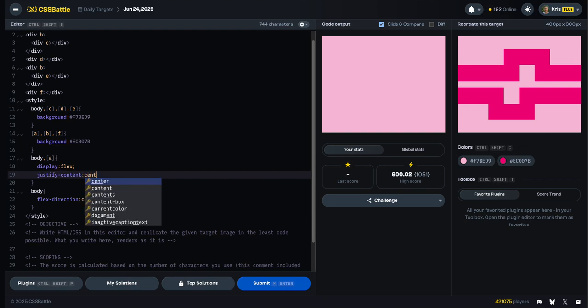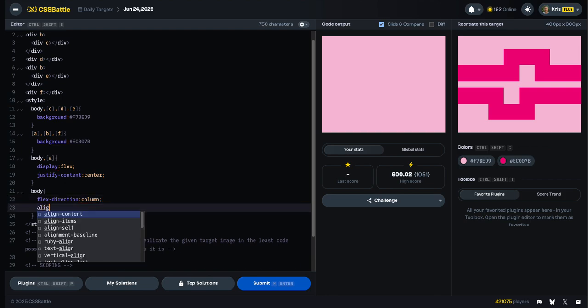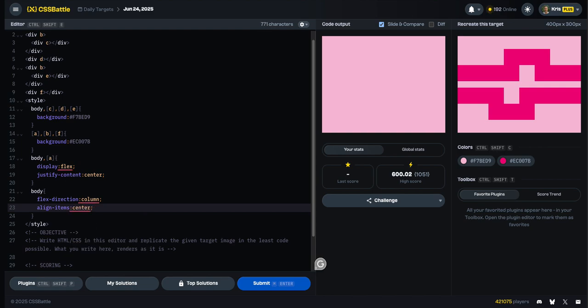So that being said, both body and A are going to have justify content center. And then the body is going to have align items center.